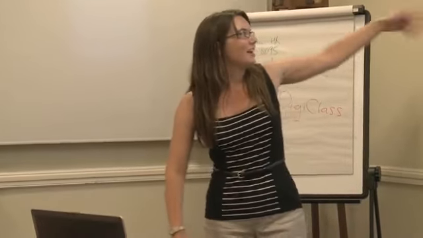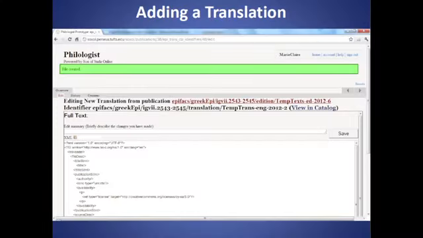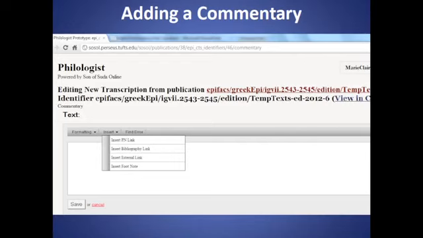Here's the XML header for adding a translation, so very much the same process as the editing. The commentary, very important part really to explain what this document is. So, as you can see, you can enter text there, and you can insert links, external links, footnotes, and bibliography.